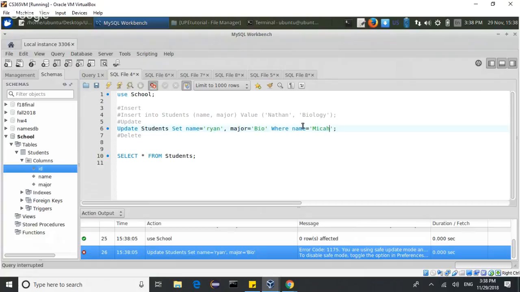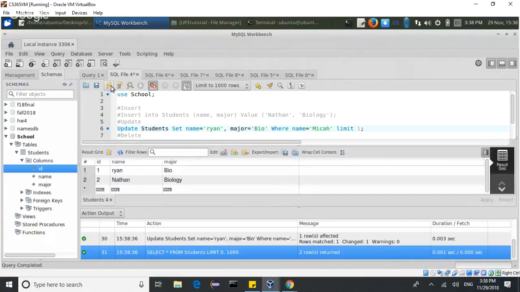So we're going to update mine, right? Run this again. It's still an ambiguous statement because there might be more than one Micah, right? So if we limit that to 1, we can see that it worked. And we see that I'm now gone and some Ryan is in my spot.